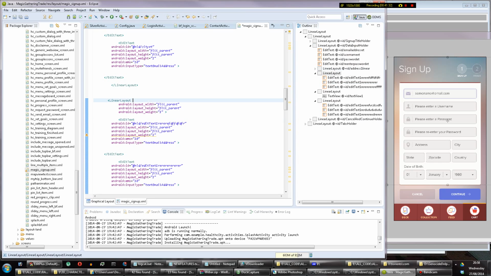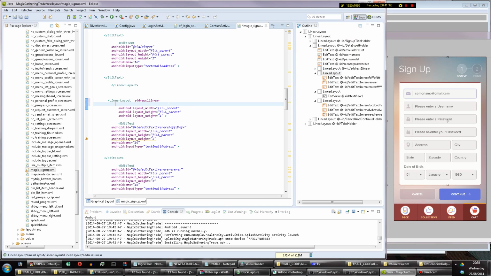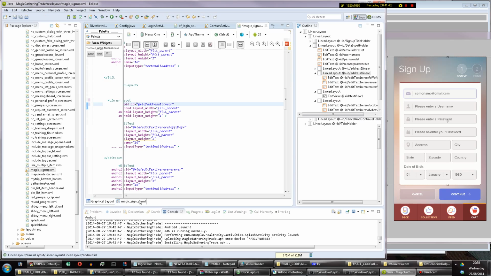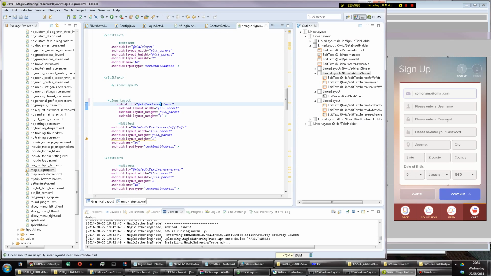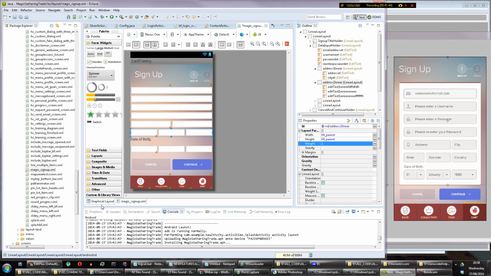Just put that there temporarily, get an ID. Annoying how it doesn't give you a generic ID for linear layouts. I guess it thinks it would give you all those errors too often, the duplicated names. Oh, and I forgot to rename that to address 2 linear. Right, so now we have address 1, address 2.